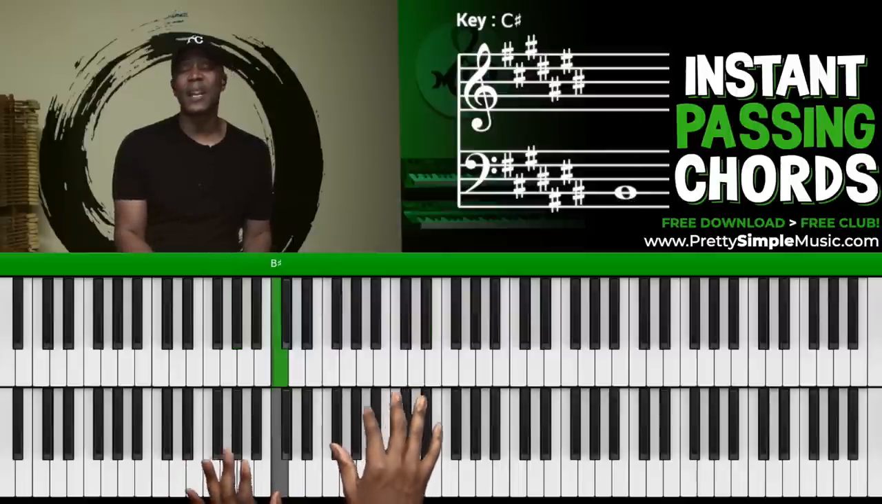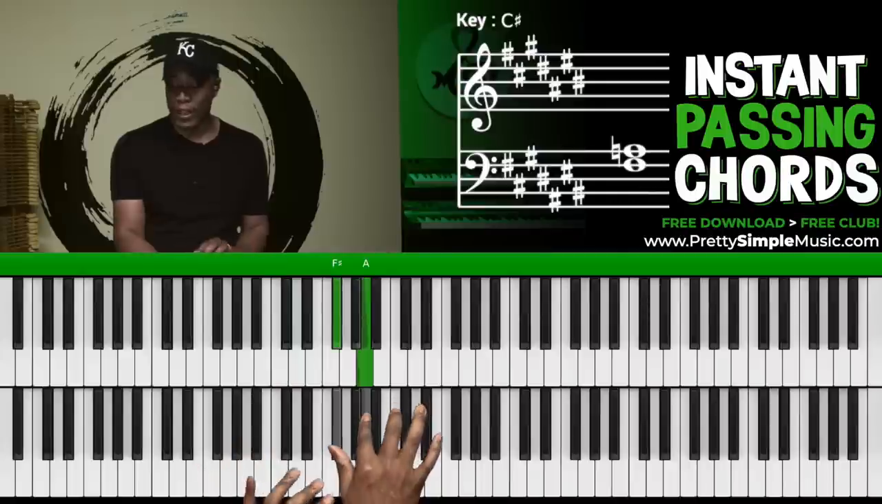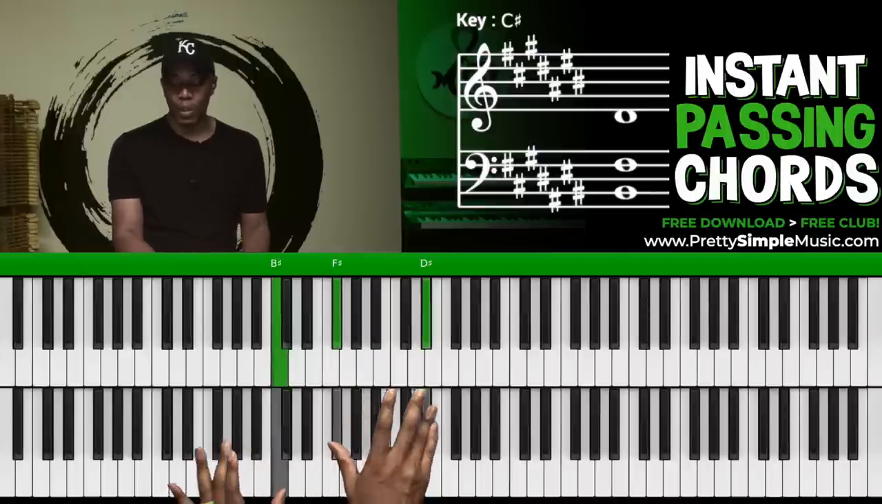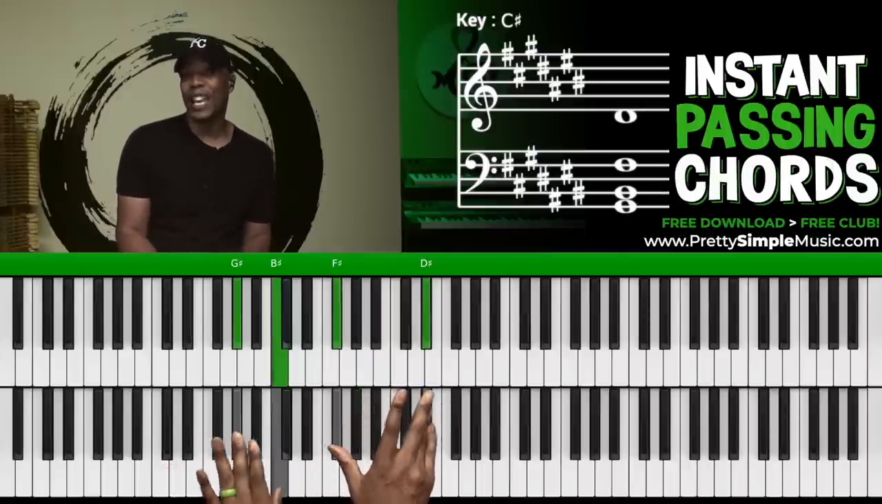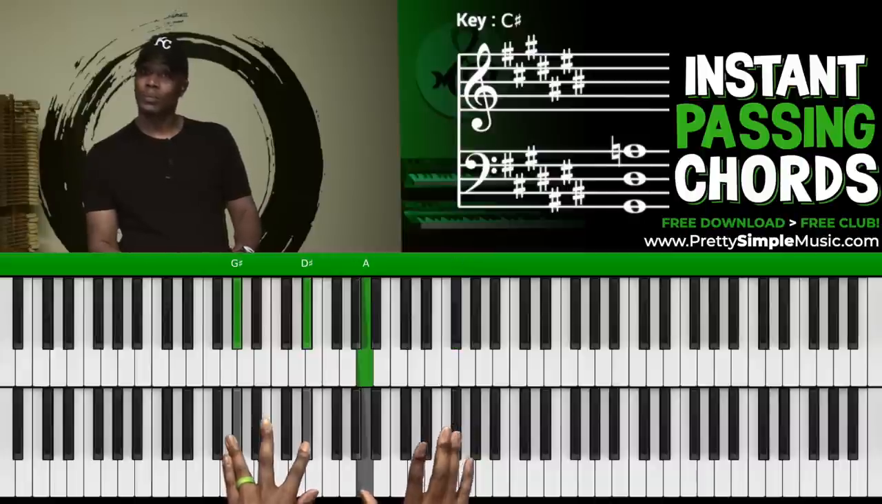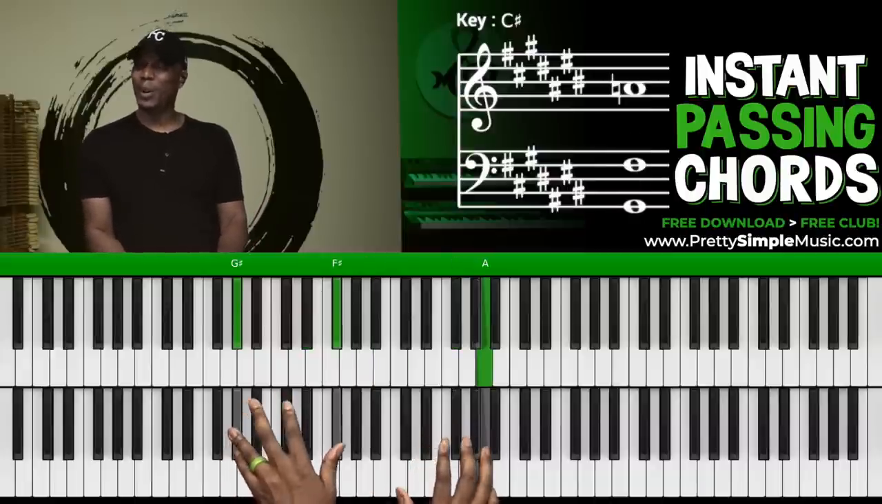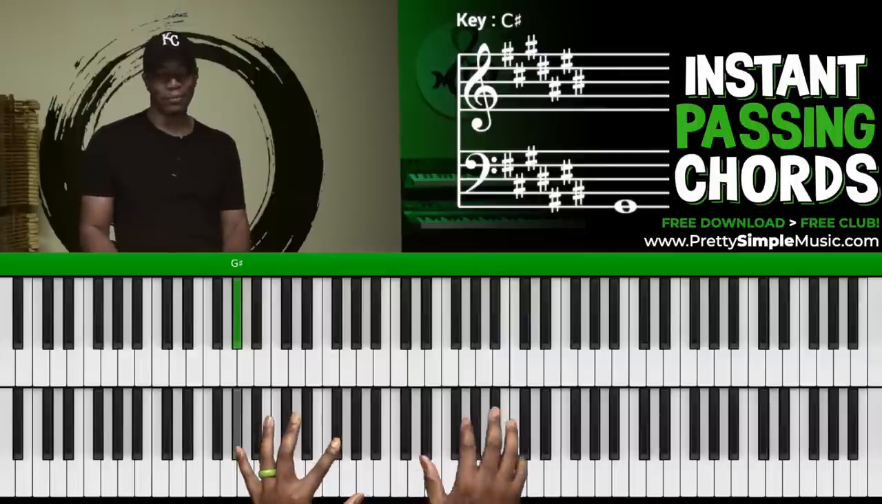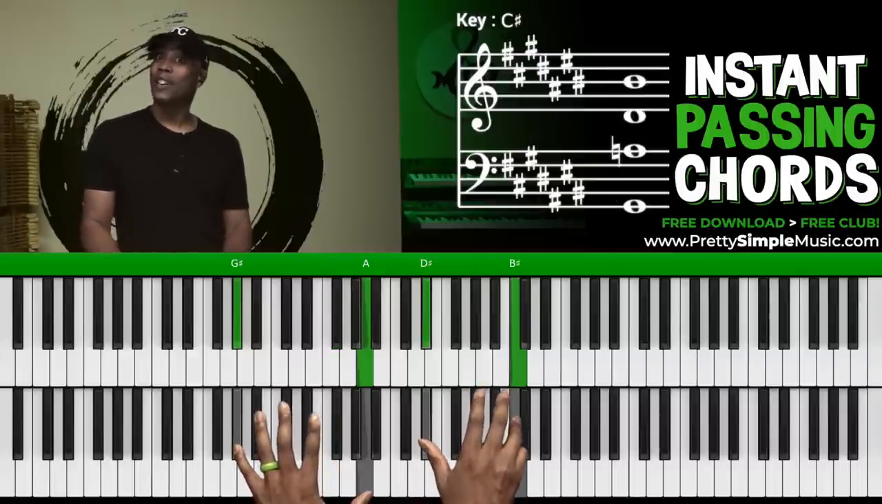This is a C diminished seventh chord. I just broke it down. This is F sharp, drop that two. But I'm gonna hold this. Invert. Invert again. You can do any version you want. Invert again. Watch this. We're back home.